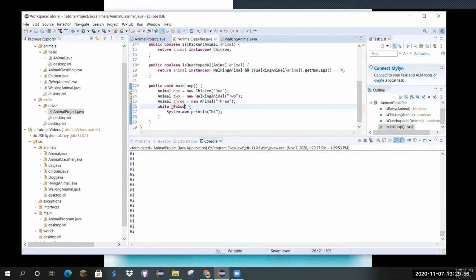Conversely, while false will not run anything. In fact, it gives an error because while false can never evaluate to true. And the Java program is smart enough to actually check this. It's smart enough to say, wait, this program is never going to evaluate to true. We can't run this. So, in fact, we cannot do while false. Now, let's make these animals interact.